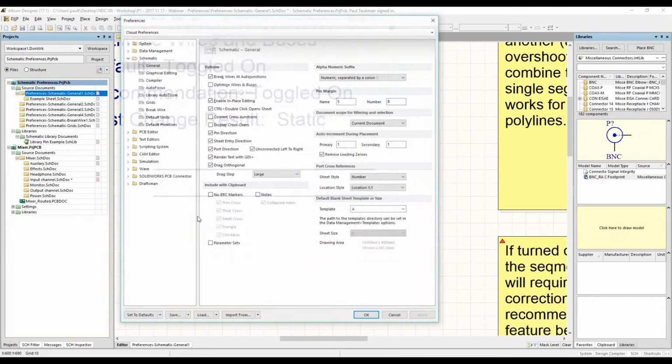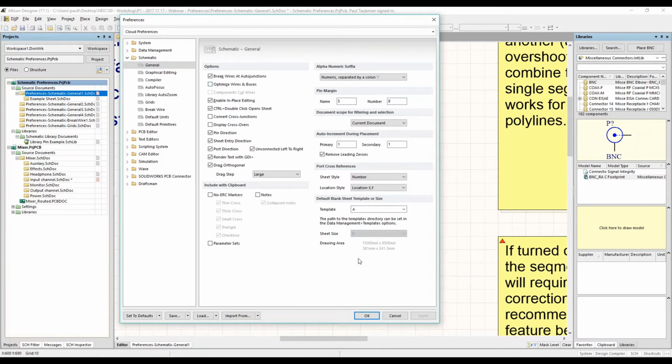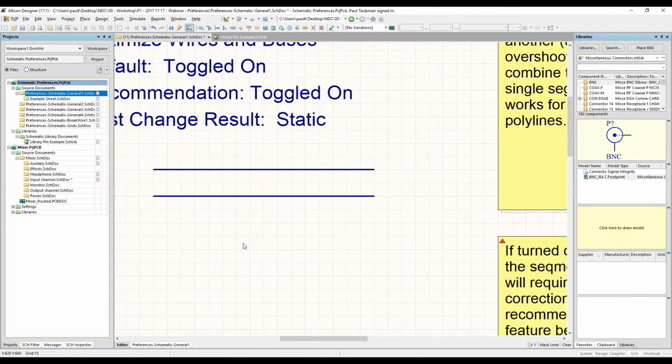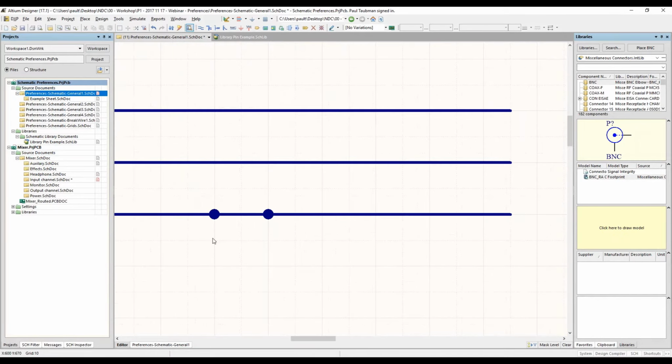So if I hit TP again here, just to show you again, it's turned off. And I go place wires, that's PW. I'm just trying to use these shortcuts to keep it moving along. And I overshoot this by mistake. You can see that now I have a little bit of a problem.